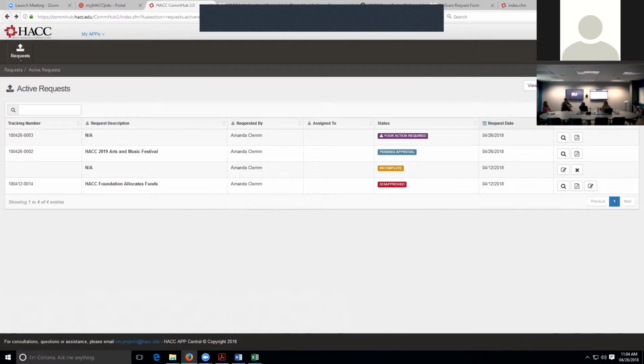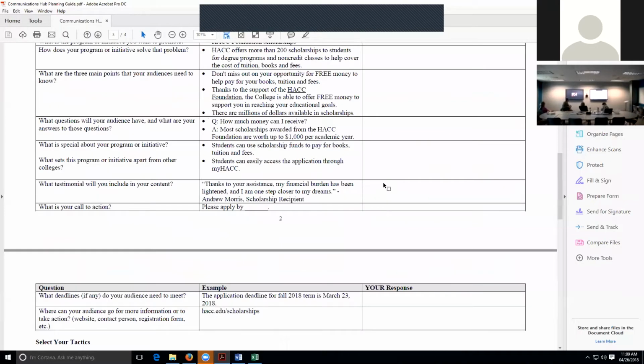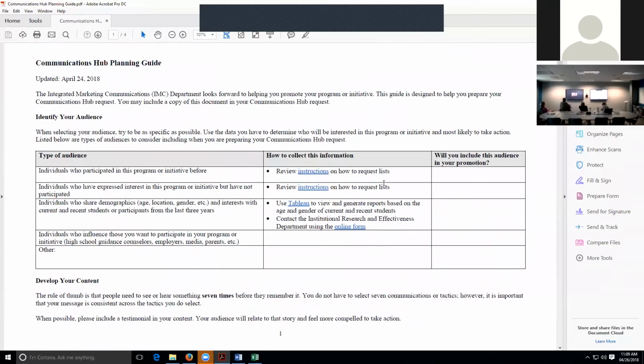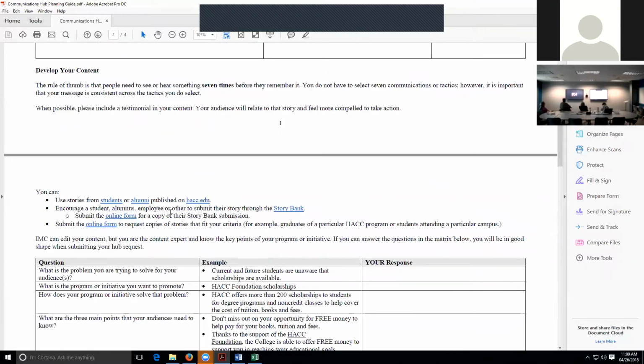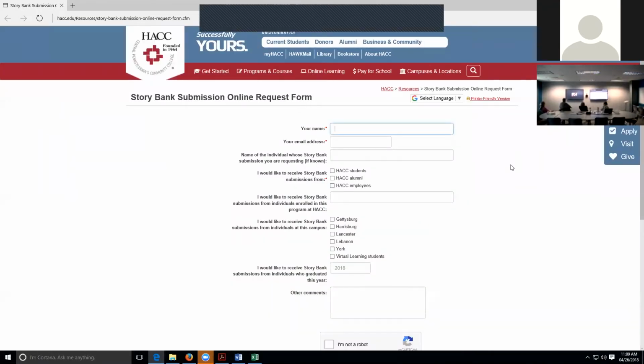All right, for testimonials, is there a way to find out what testimonials already exist in the story bank? There is, and we have actually just implemented a new online form. The link to request testimonials from the story bank is included in this Communications Hub planning guide. So you'll notice it right here. Submit the online form for a copy of a story bank submission.